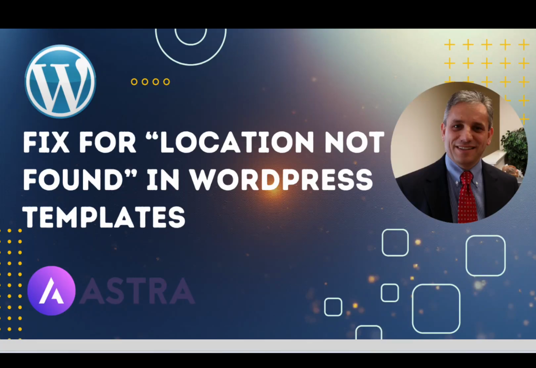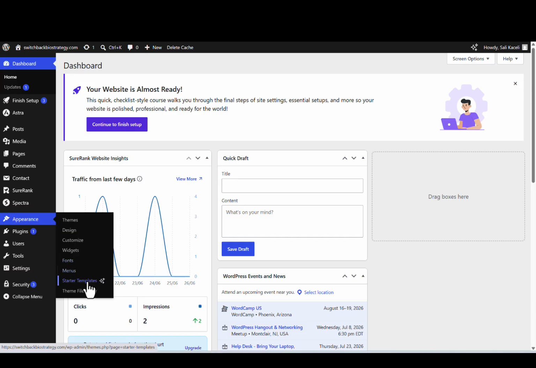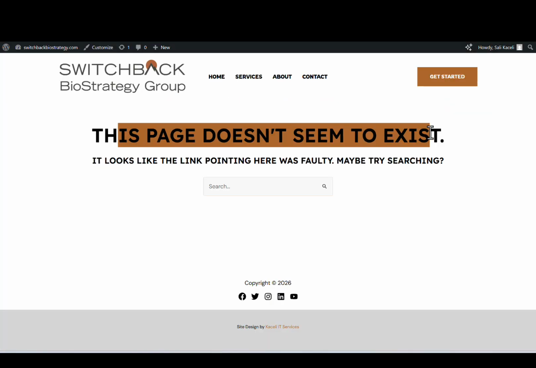In this brief video, I'll demonstrate how to fix an error message: "This page doesn't seem to exist" on a website after installing the Astra theme. This may happen on other themes as well, where if you try to go to Appearance and then Starter Templates, you receive this error message.